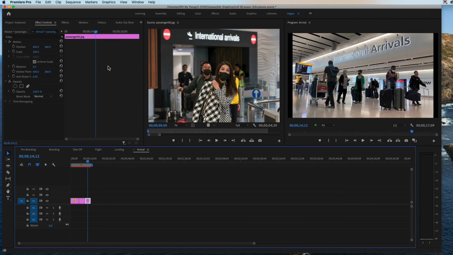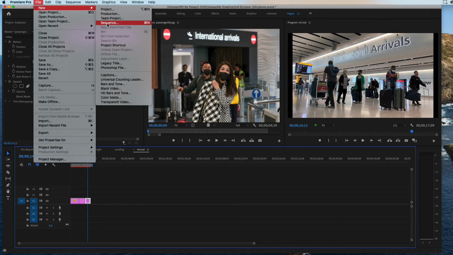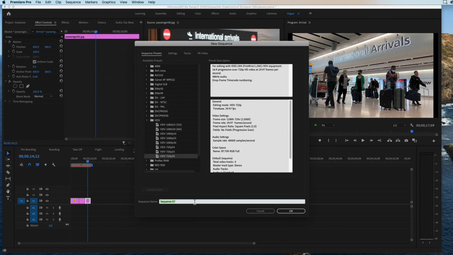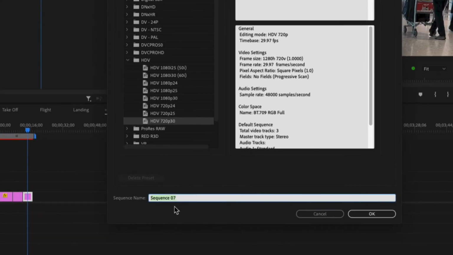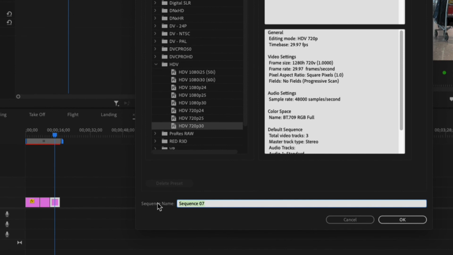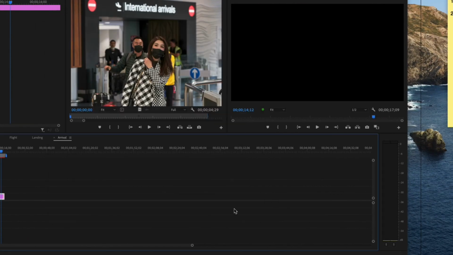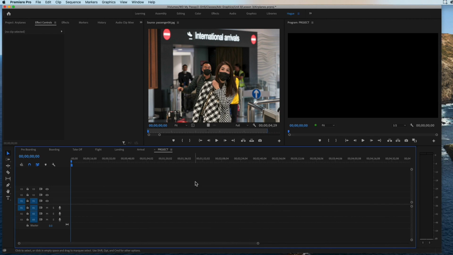And the first thing I'm going to do is create yet another sequence. So go to File, New, and then Sequence again. And this time you're going to call this one its own name. Okay, I'm going to call this Actual. Or actually call this Project, whatever you want to call it. Okay, so let's go ahead and click OK.